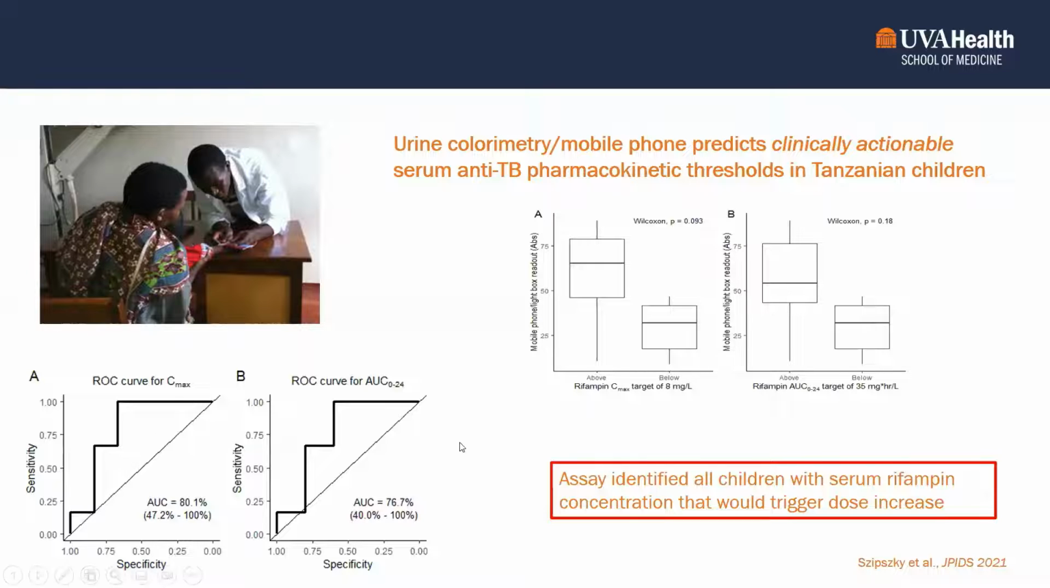And then we also tried to compare the median absorbance of the mobile phone reading and the serum parameters. The median absorbance of any of the samples that had a Cmax target above 8 milligram per liter was higher versus a sample that had a lower serum target value.